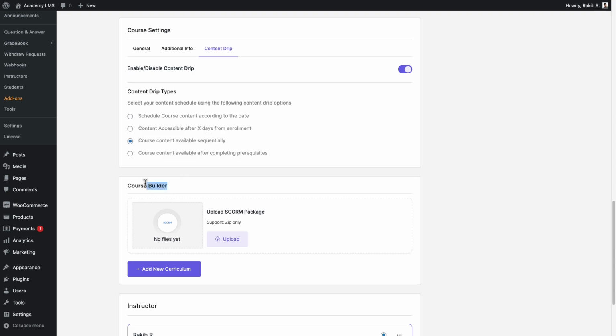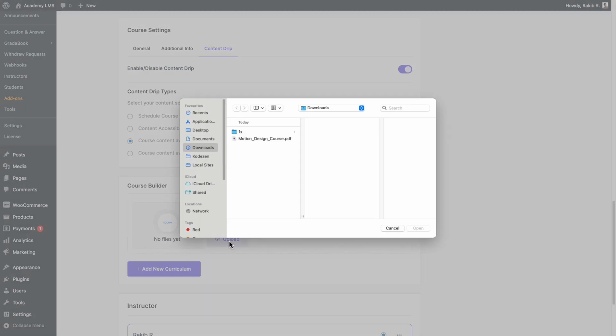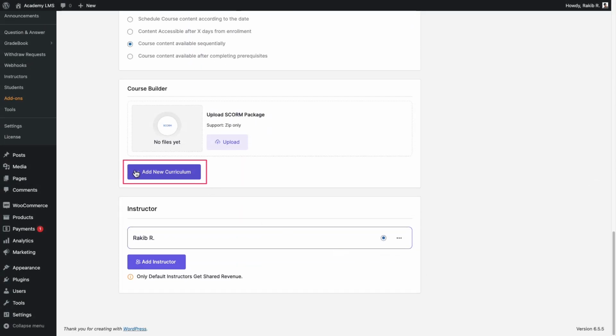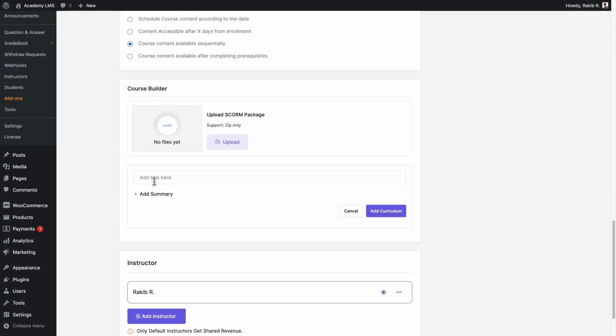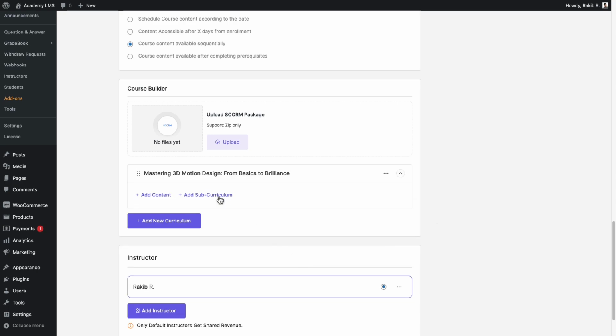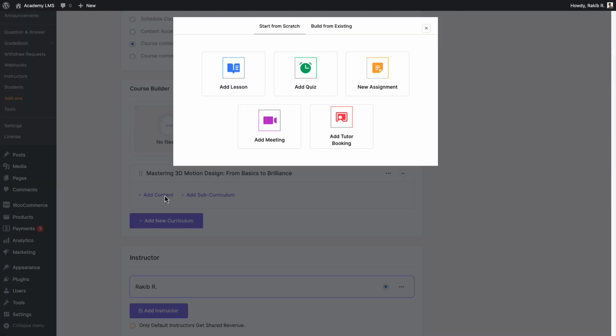Now move to Course Builder. Here, the SCORM file uploads option. Now click on Add New Curriculum. Set the curriculum title and add a summary. Create sub-curriculum if needed. Click on Add Content. Start from scratch or build from existing.